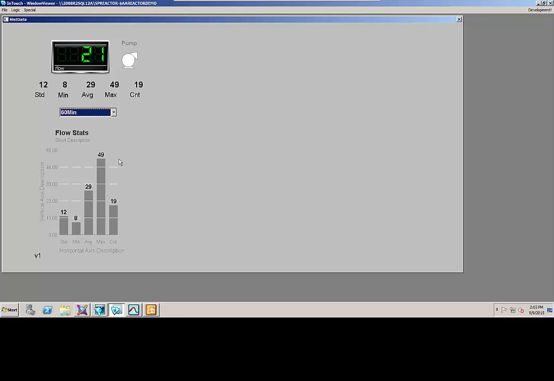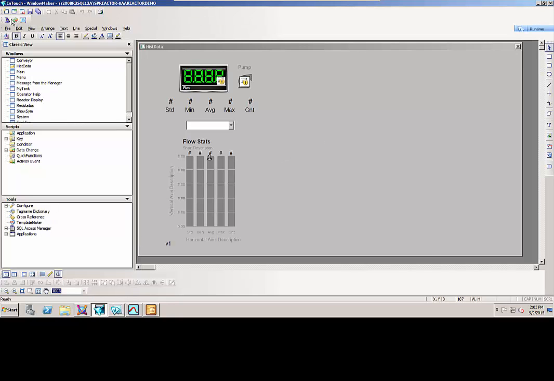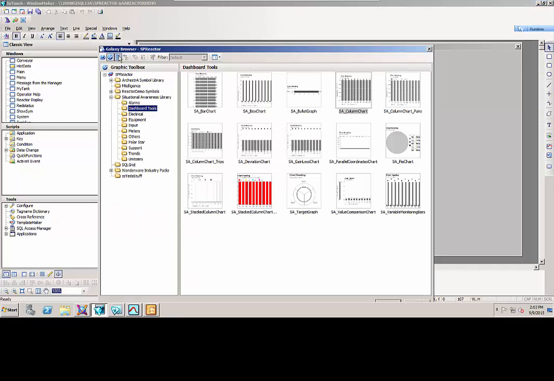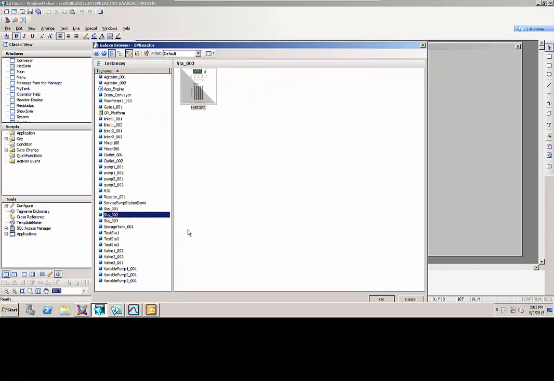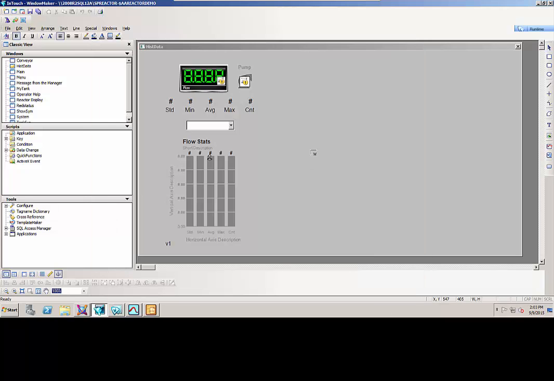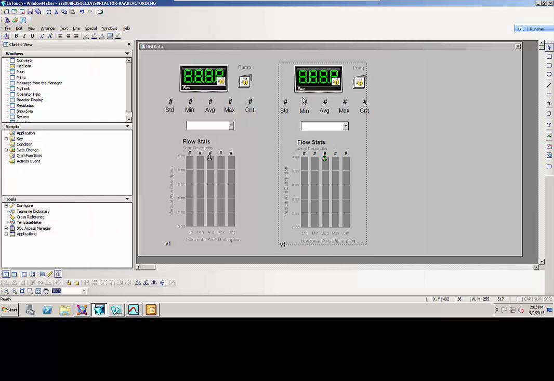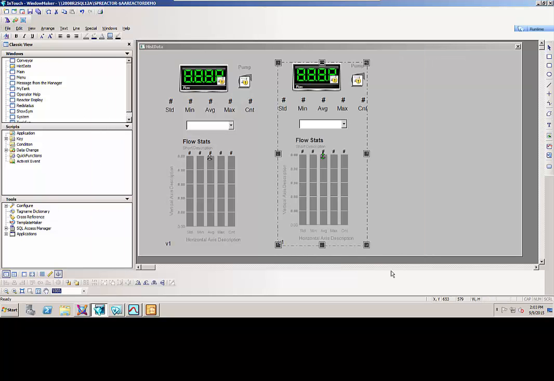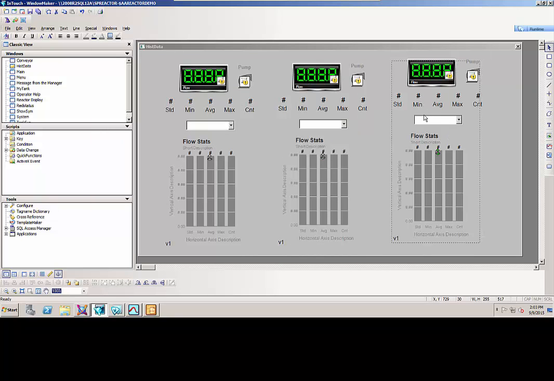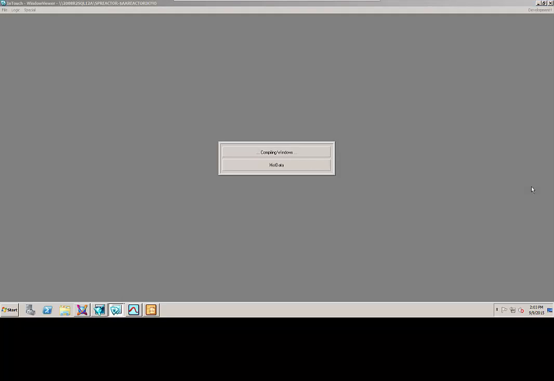So this is a template, and I have three of these. So let's say I want to add this to my screen. I go back to my development. I'm going to add these. I'm going to point to my instances. I have this station number two. I also have a graphic that I'm going to link to. I'm also going to point to station number three. You know, I have three of these. I'm going to put them on my screen. I'm going to go to runtime.